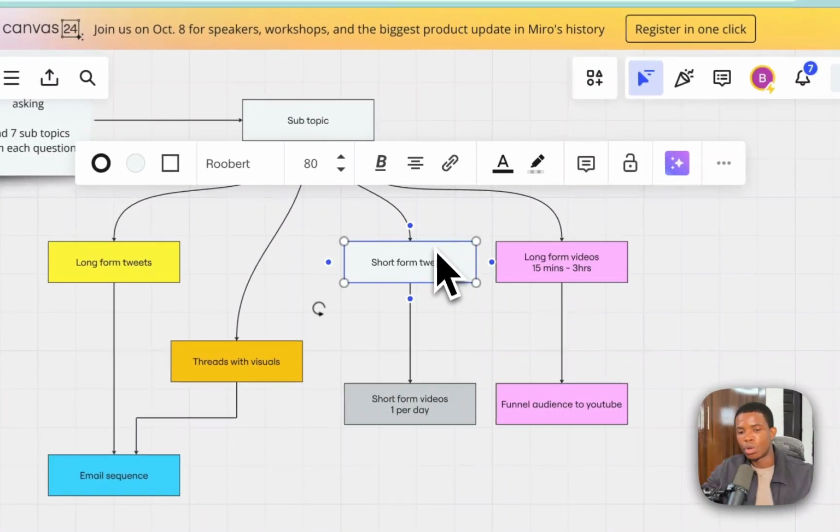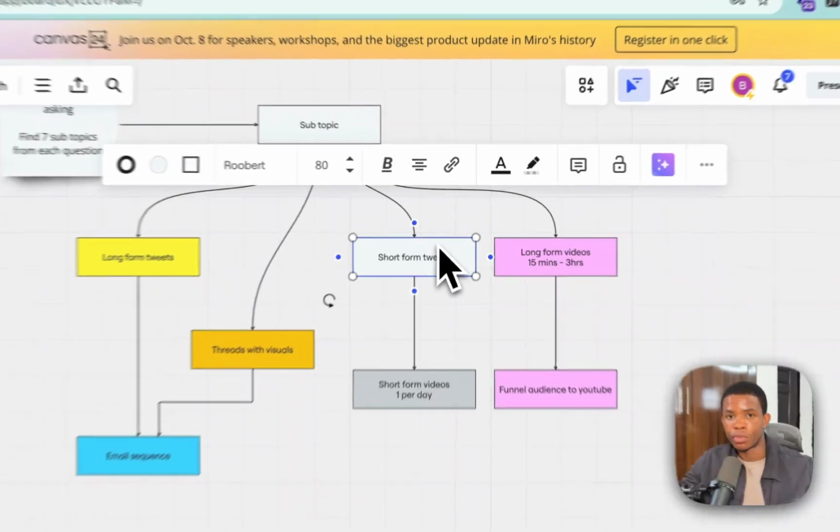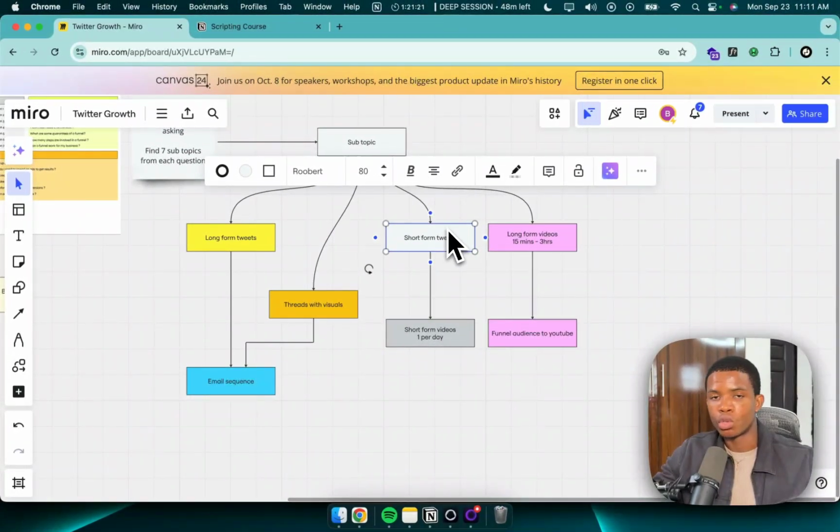Your short form tweets, you're also going to convert those. You're also going to film those as short videos. So you want to take the short tweets that you can normally just scroll by when you're scrolling on the timeline. That's what you want to create, because this is actually top of funnel content.